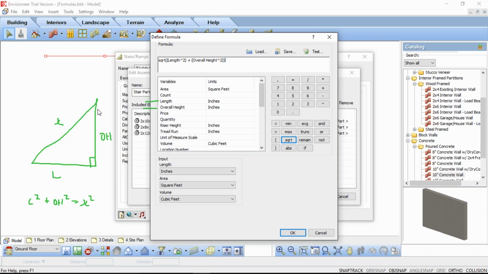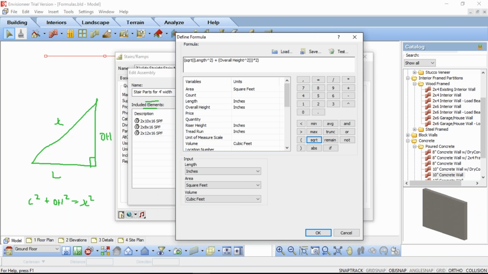If we want to have 2 stringers, one per side of the stair, we can multiply our entire formula. So I'm going to put everything into brackets again and multiply it by 2. So I get the length of the stringer multiplied by 2 sides. And then since we're using a 16-foot board, again, I'm going to put everything into brackets and divide that by 16, and that will give me the number of 16-foot boards that I require.